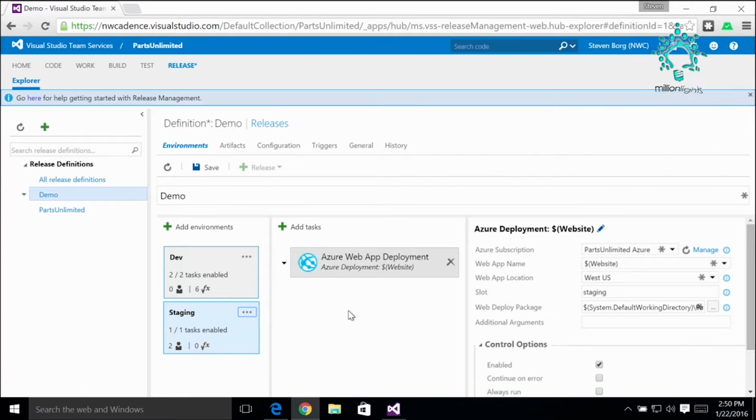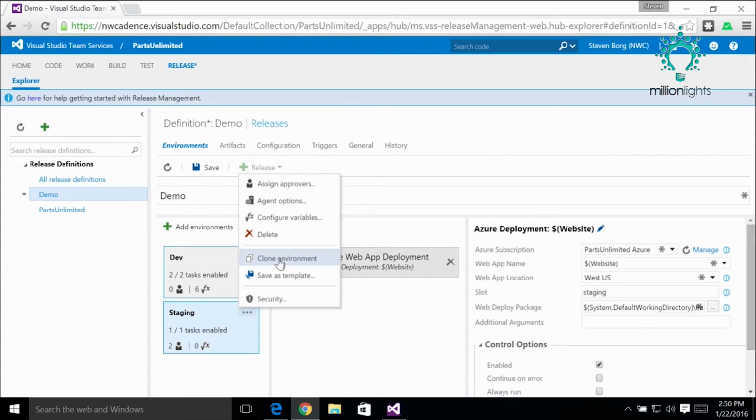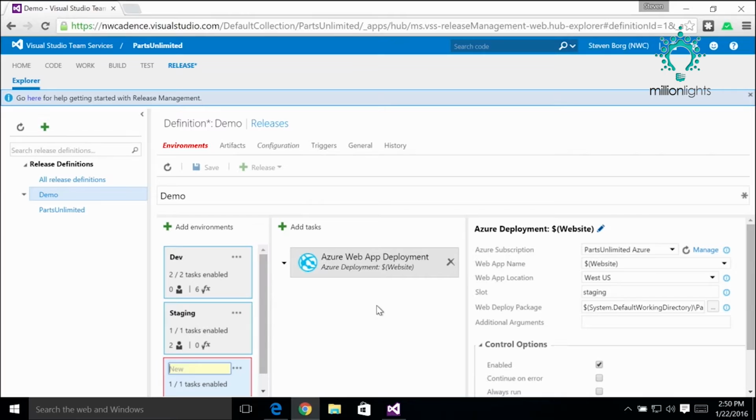And I think I'm about ready to go, except we're only in staging, and we need to go to production. Let me do one next thing. I'm going to clone this environment. Having to recreate environments can be a pain. So I'm going to just clone this one and call it production.